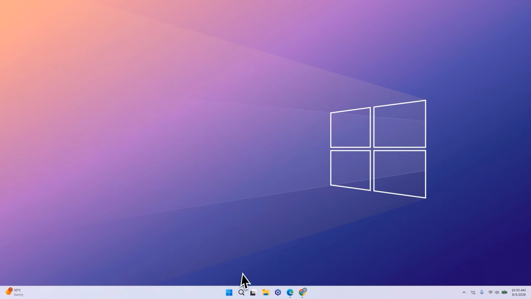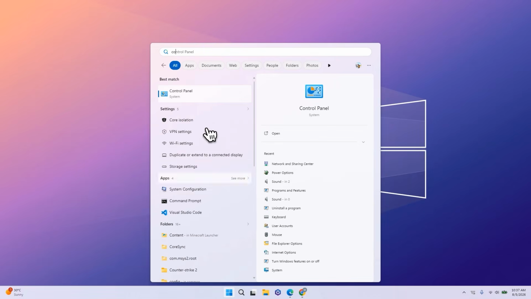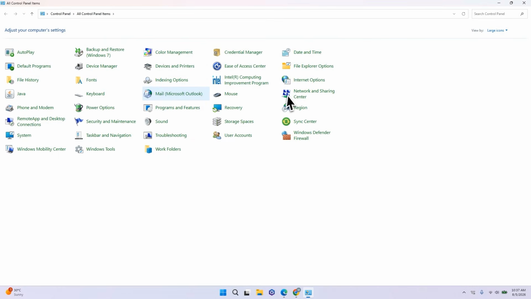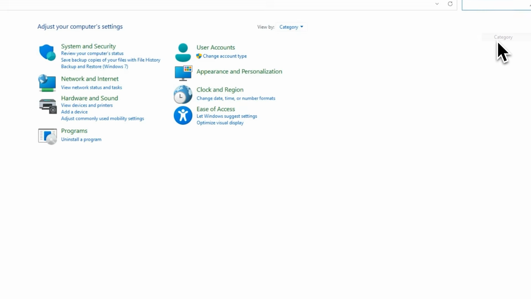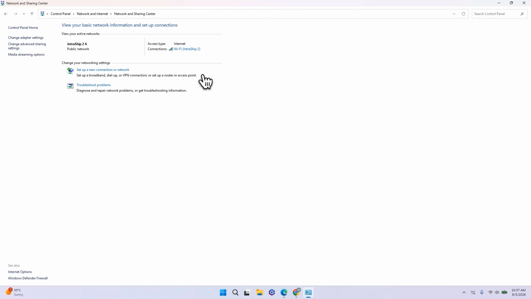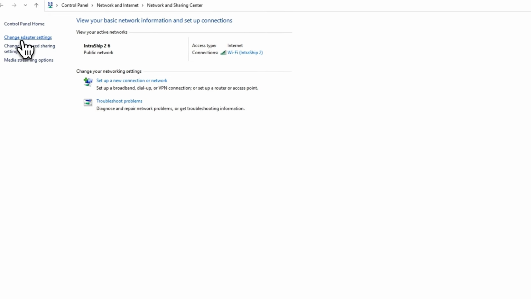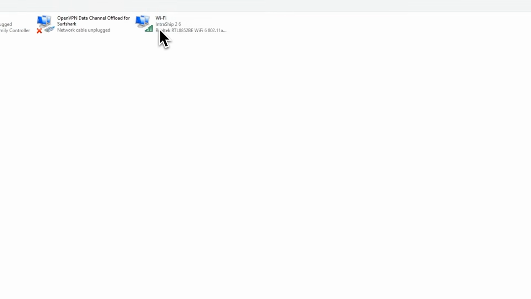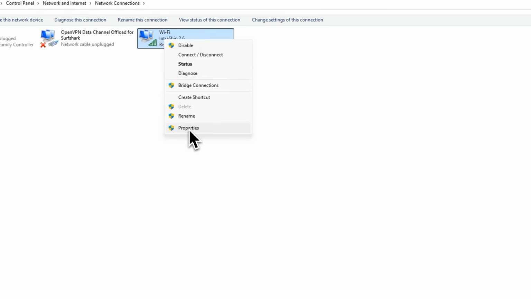Next, go to your Start menu and search for Control Panel. Open the Control Panel, make sure View By is set to Category. After that, go to Network and Sharing Center. Once here, click Change Adapter Settings. Then, right-click your active network connection and select Properties.